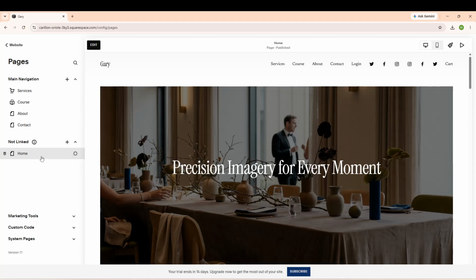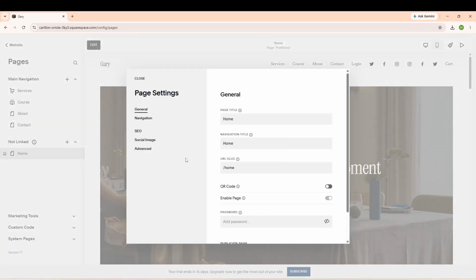Now, hover over the demo page name and click the gear icon. The gear icon opens the settings for that specific page. When you hover, the gear should appear as a small icon next to the page title or within the page row. Click it once and wait for the settings panel to load. Doing this carefully ensures you are editing the correct page and not another one in your site.